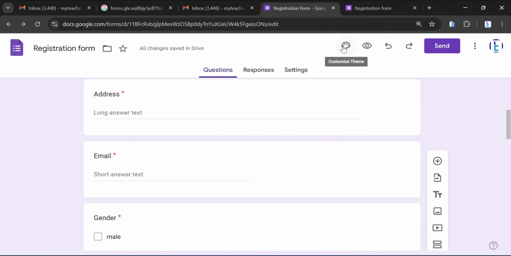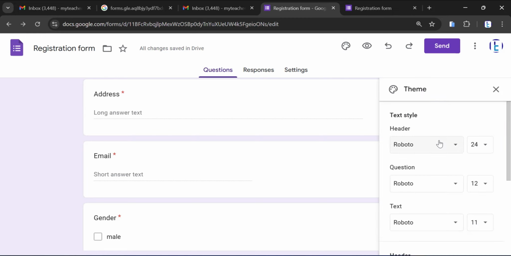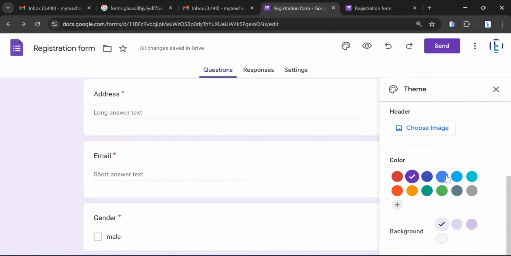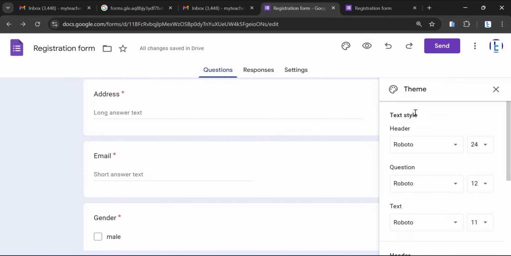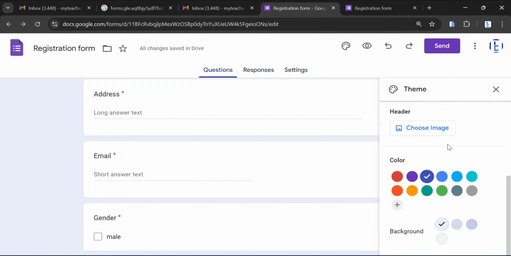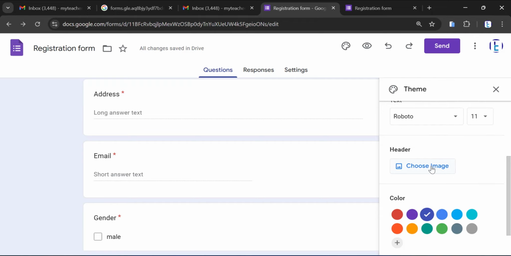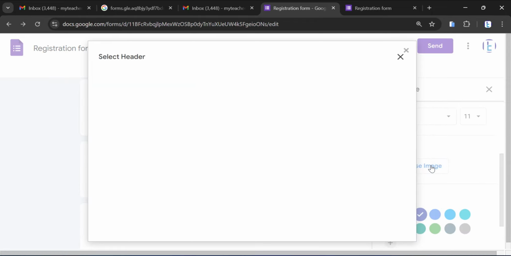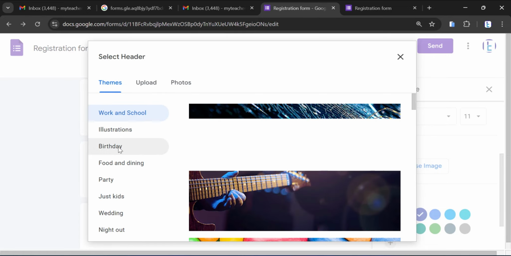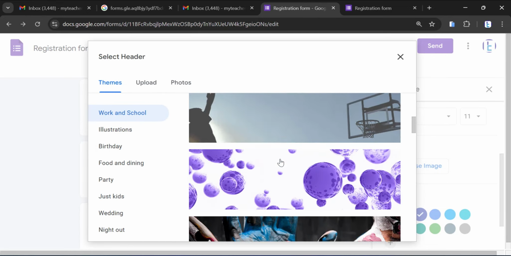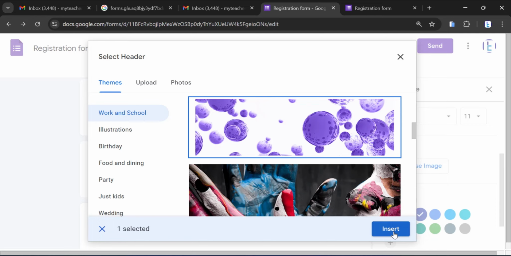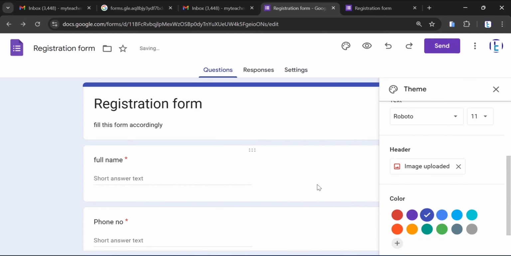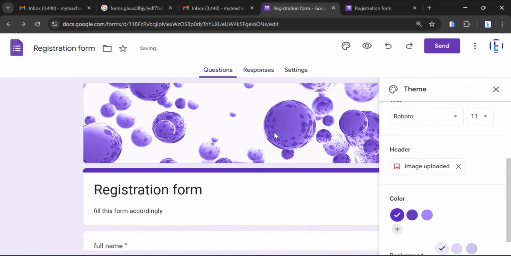We can customize this form theme by clicking here. I'll click this. We can change the color of this form. You can change the color, not the text color, because this is text color. You can come down and then we'll go over to the header, and choose a header for the form. There are different preset headers. I can choose any one. Let's say we choose this and insert it. This is just a way of customizing the form to look quite different, to look quite enticing. You can also put your own picture here as well.